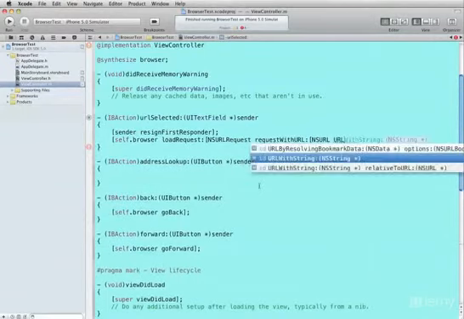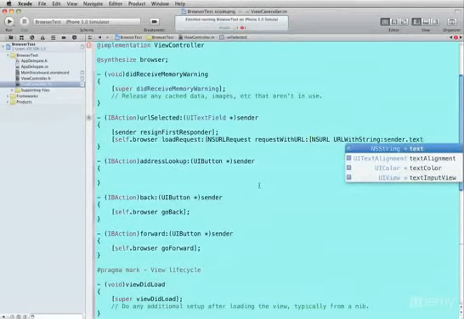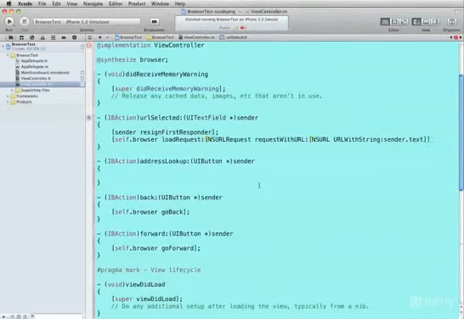And now we can use simply sender.text. Then we make sure our square brackets match up, and we're all set. So we can see conceptually this is very simple. We take the sender's text, make it into a URL. We take that URL and make it into a URL request, and we take that URL request and pass it to load request on the browser, and then the browser loads up the requested URL. Extremely simple, actually, in concept.